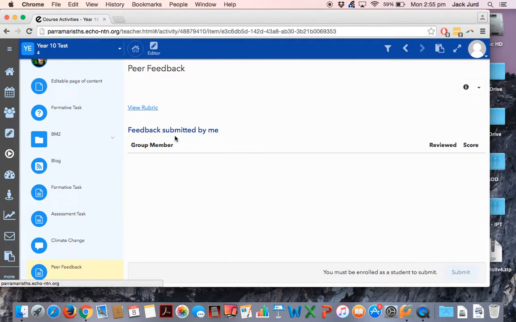But they would be able to start submitting feedback for each member of their group, which is a very handy tool, especially towards the end of a project when we want to know which students have done a good job and which ones haven't. All the submissions that the students do on each group member, again, the teacher can view that.